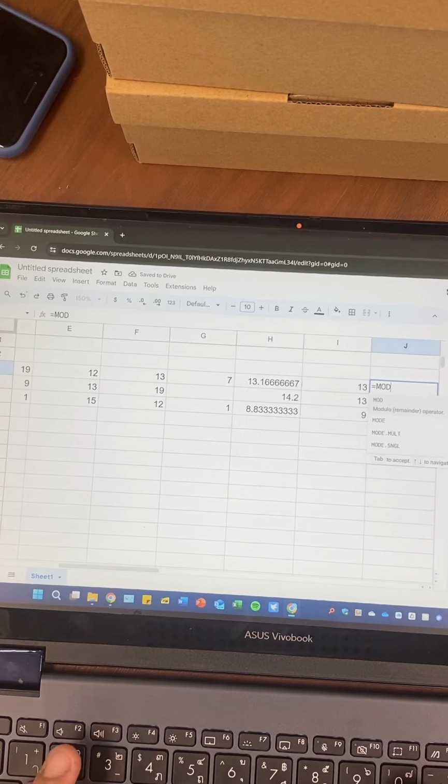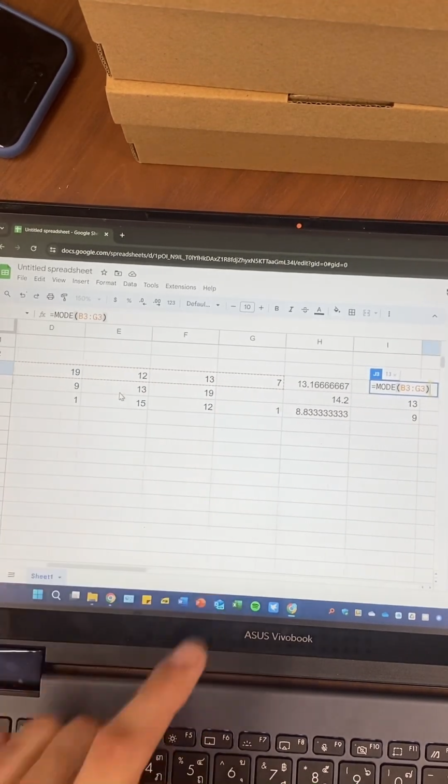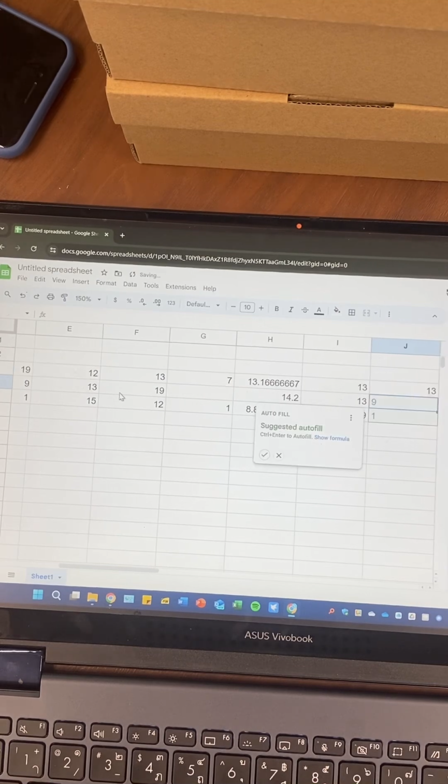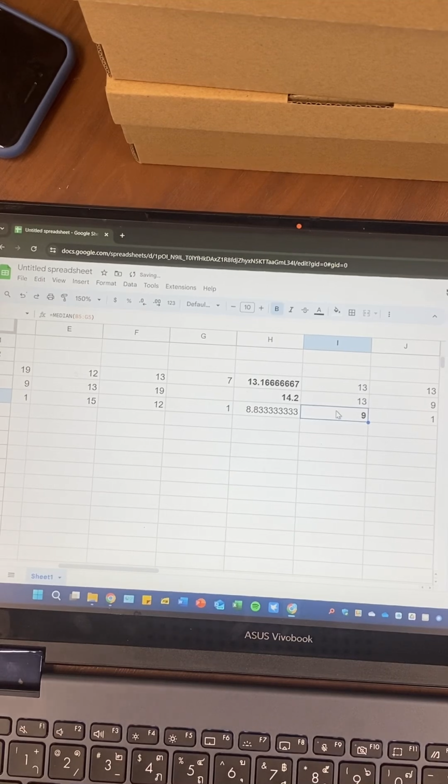The final one is mode, B3 to G3. I choose B3 and G3 and put a colon because that's where my data is located. And then I copy and paste. I think Chloe should pick her average, her mean. I think Tori should also pick her mean. And I think Chris should pick her median. That's how you do problem number 3.